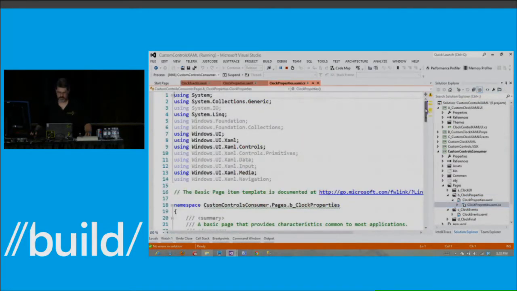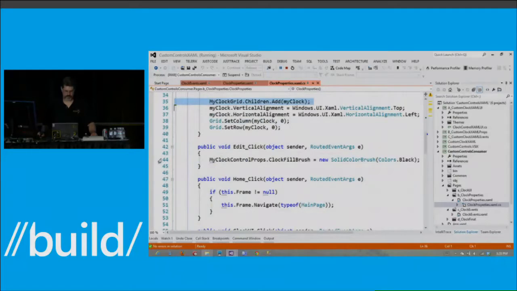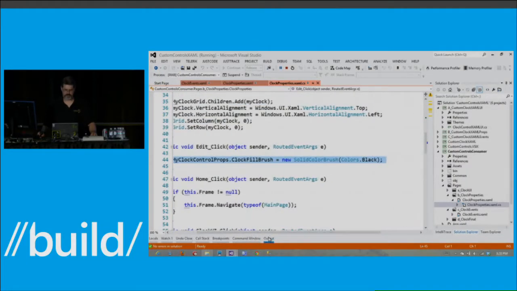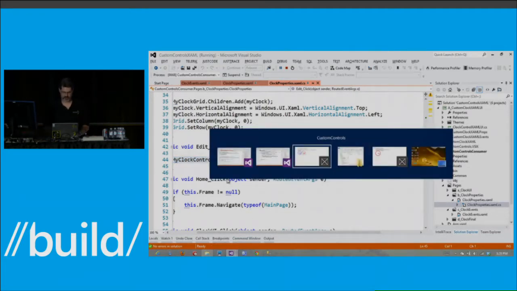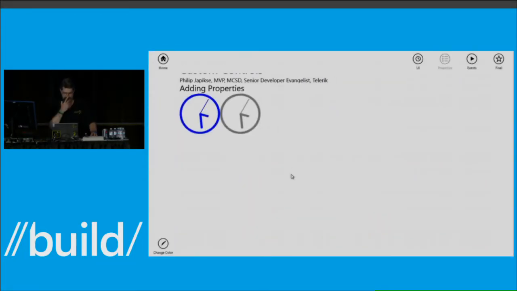So here's my new clock, passing in the defaults, or not the defaults, but what I want it to be set to. I then can set a new solid color brush, right, the XAML property to Colors.Black. Or in JavaScript, we can just type in a string. We actually have to use the XAML controls in XAML, and to see what that looks like, it just changes the color.